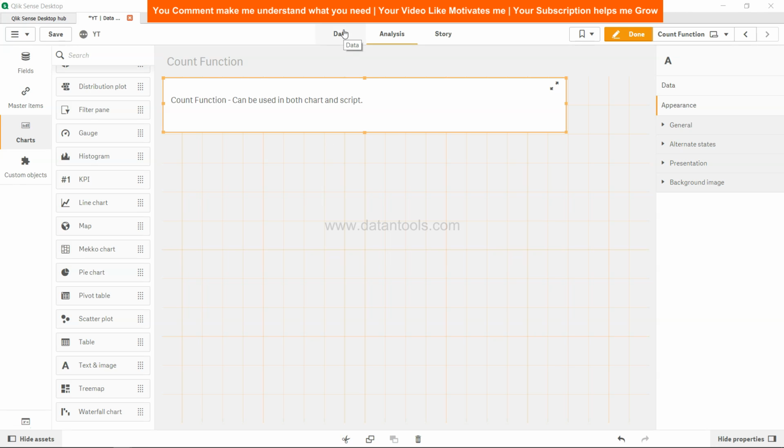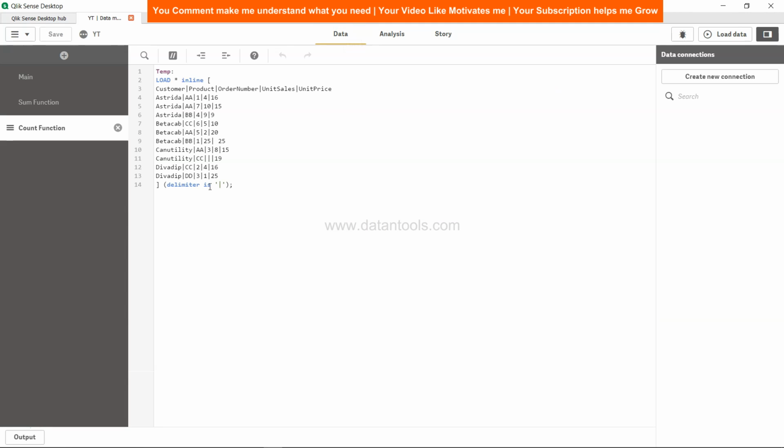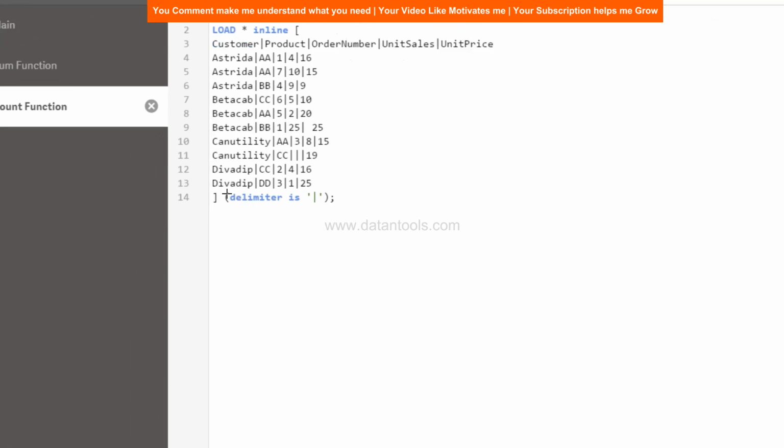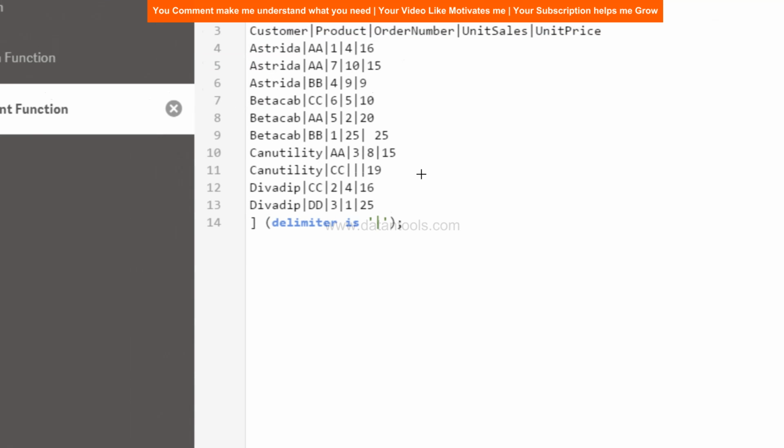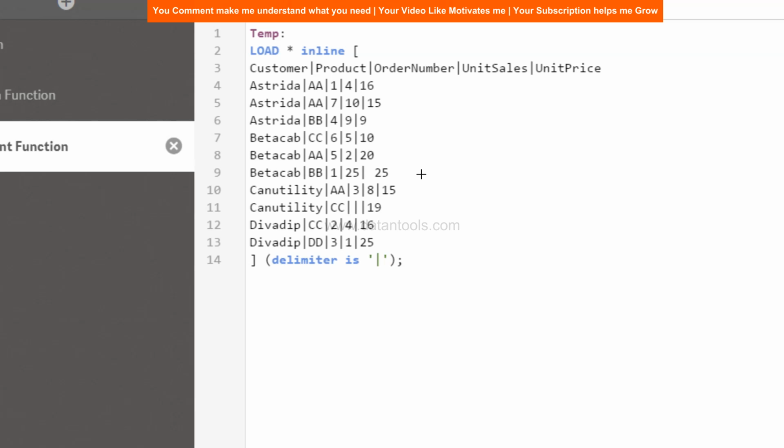So let me go into the data over here. We have this data set, and you can see that you have a lot of customers. It's a very simple data set. You have the customer, the product, which is AA, the order number, which is 174, the unit sales, which is 4109, and finally the unit price, 16159. So it's a simple order data set for different customers and different products.